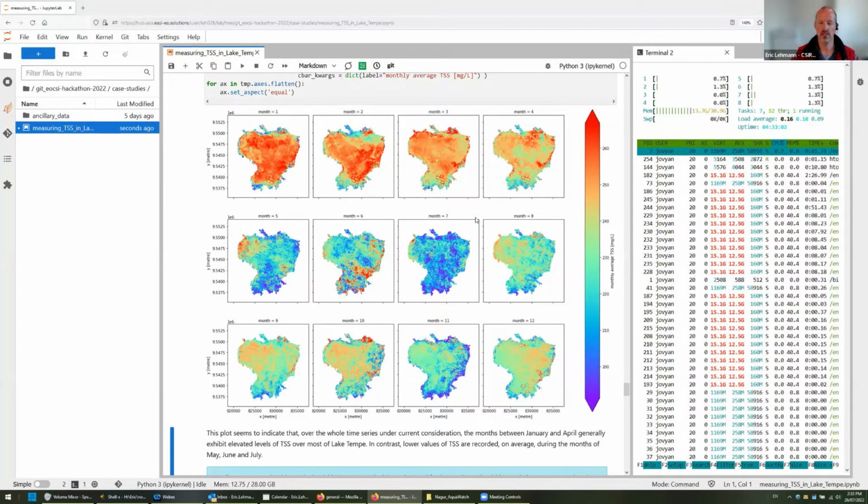So you can, again, start to understand the dynamics. This is within a year, understanding the dynamics of what TSS levels are doing in the lake and potentially coming up with conclusions or remedial actions if you need be, and so on.